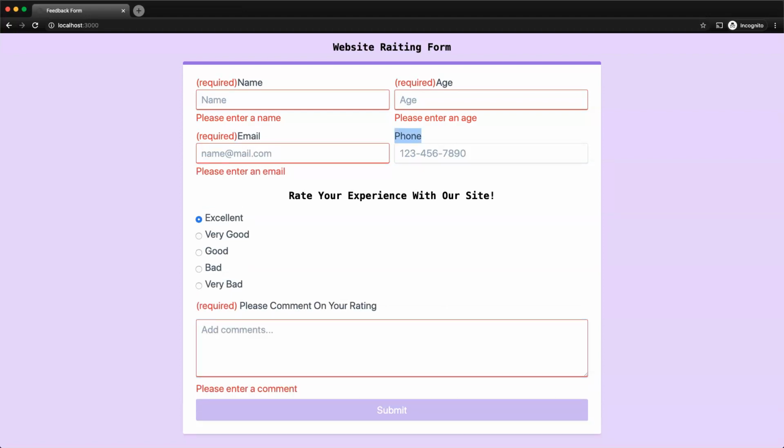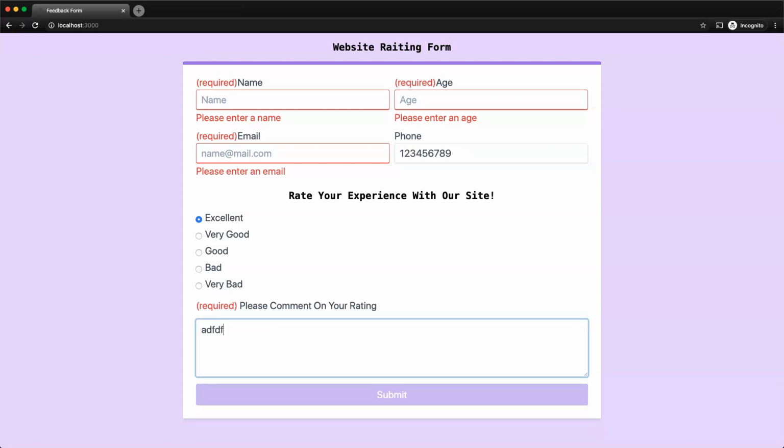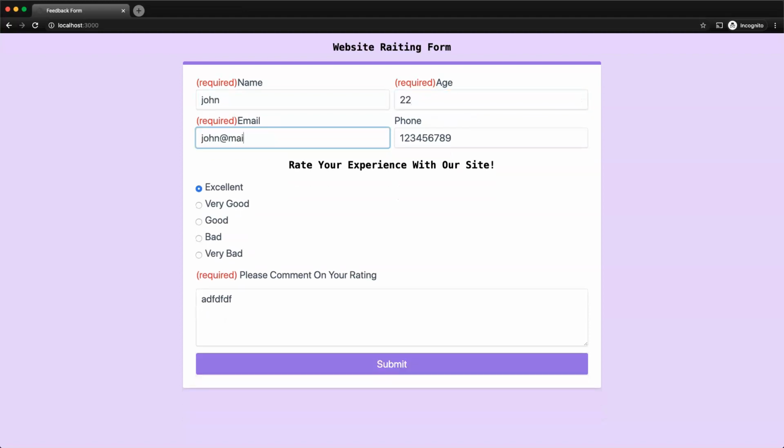The phone field is not required. However, it must match the format given in our placeholder text. So for example, if I type in an incorrect number and I add the required fields to satisfy the form requirements, and I try to submit, I'll get an error indicating that the phone number must match the requested format.